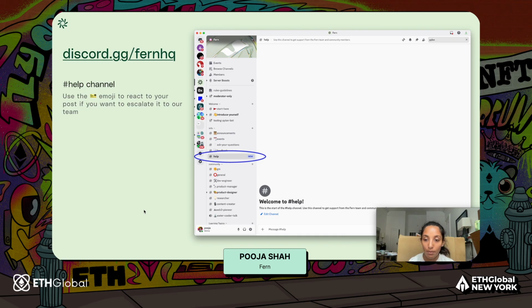But if you want to make sure that something gets created as a ticket on our system, you can use the ticket emoji to react to your own post, and that would create a ticket in our customer support system to make sure that it's something we're tracking if you haven't gotten a response yet, and we can make sure to respond to you as quickly as possible. So Discord is probably the best way for builders to start getting help as quickly as possible.